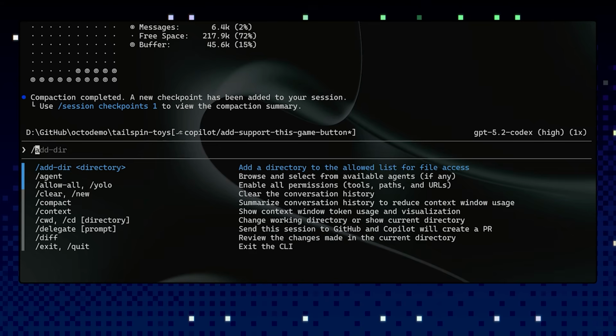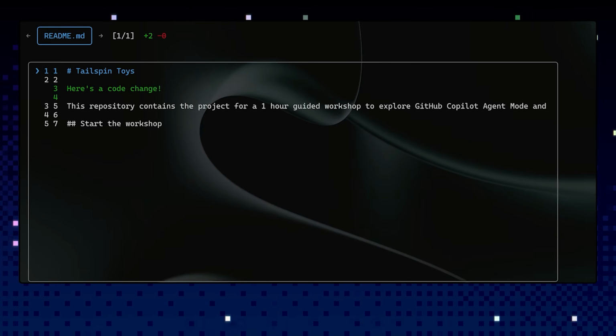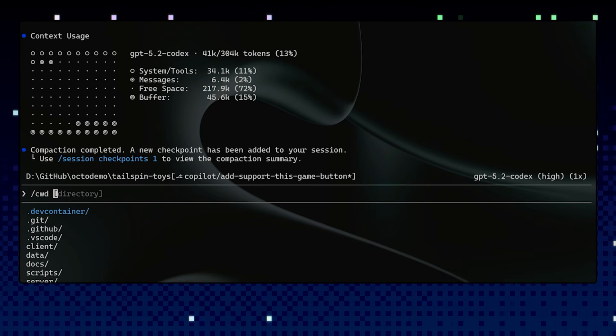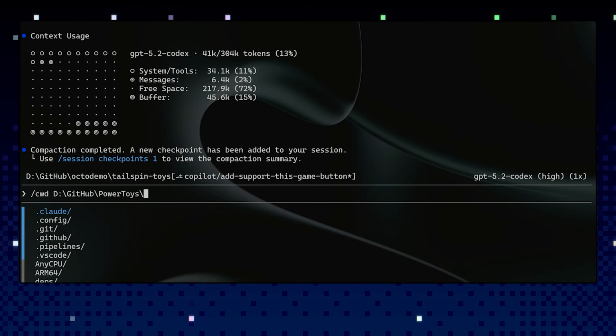Once you've made some changes to your project with Copilot, you can run /diff to see what the changes are. If you want to start working on another project without exiting Copilot, you can type /cwd to change the working directory to another repo. You can also use this within a repo if you want to keep Copilot's work scoped to a particular piece of your project.